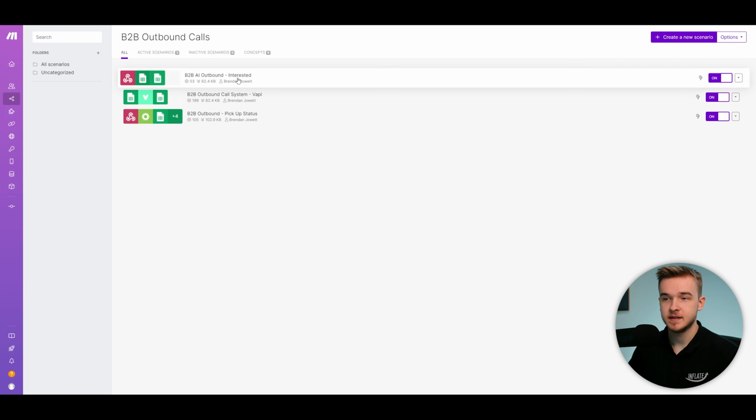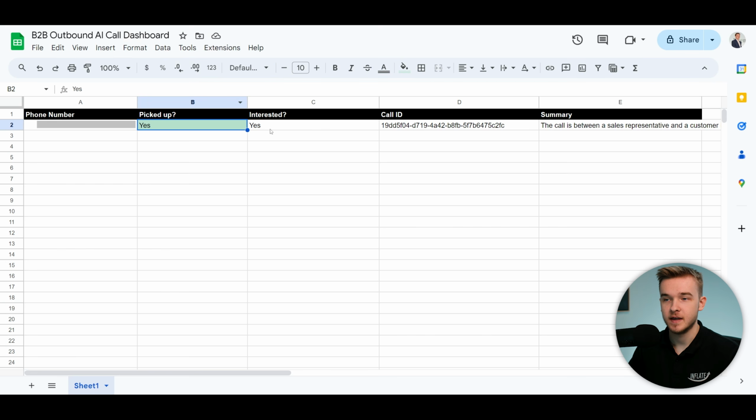First automation is the interested status. So on Vapi, if you are familiar with how it works, we're going to be running a function to recognize whether or not they were interested in our product. So as you saw on the call there, when I said I was interested, it said, hang on a sec. That's when it was running this automation. And then it went ahead and obviously registered that information on our Google Sheet.